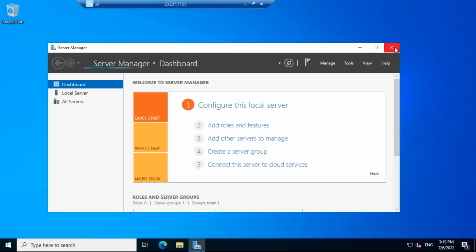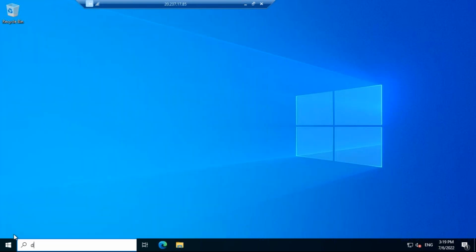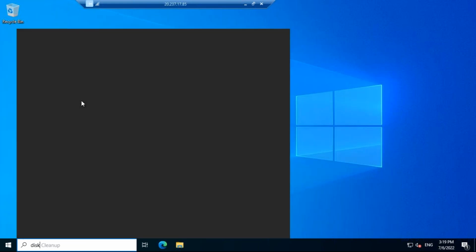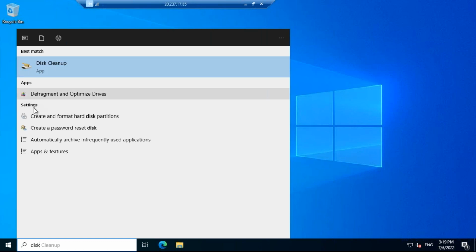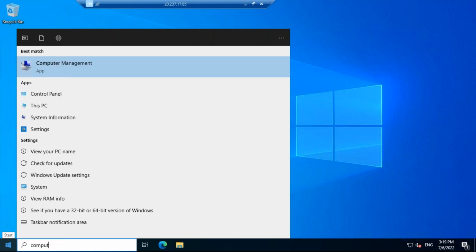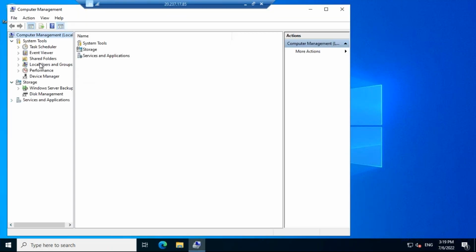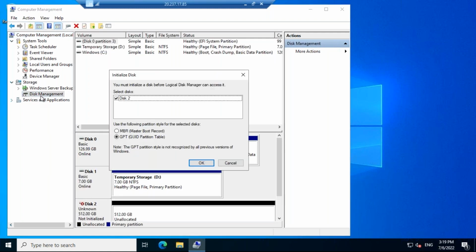Now choose Disk Management from the start menu. You'll find that option. Where is that? If not this one, go for Computer Management. Search for Computer Management and click on this. You can check on your laptops also. And here you have the option called Disk Management.